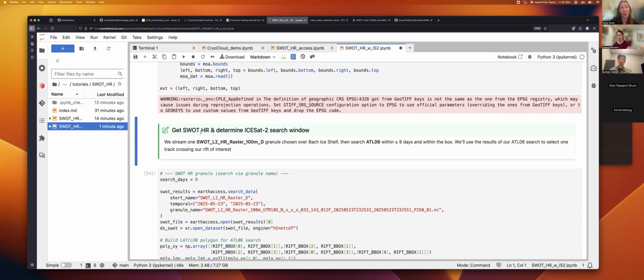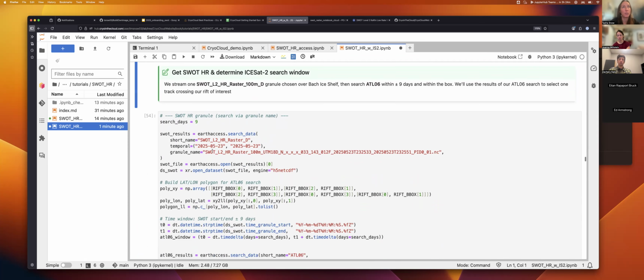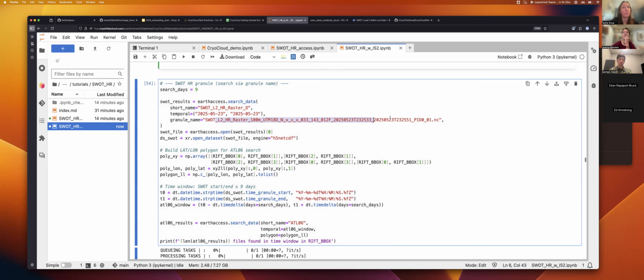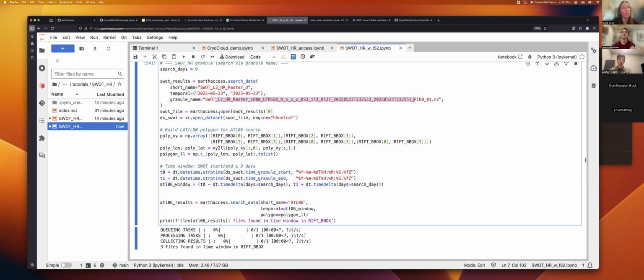Next, we're going to get the HR data and determine the ICESat-2 search window and search for that data in ICESat-2. So we're opening the HR raster data. We have a specific granule that we want to pick out because we know that it's nice. It's being opened in Earth Access into an object format, and then it's being opened.